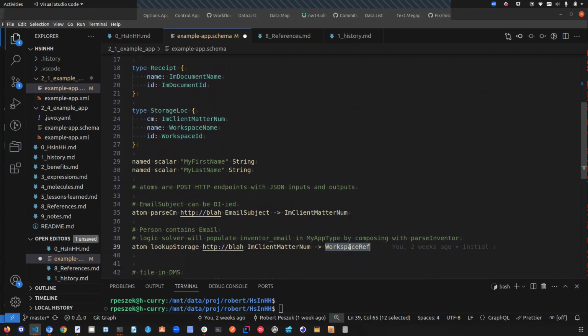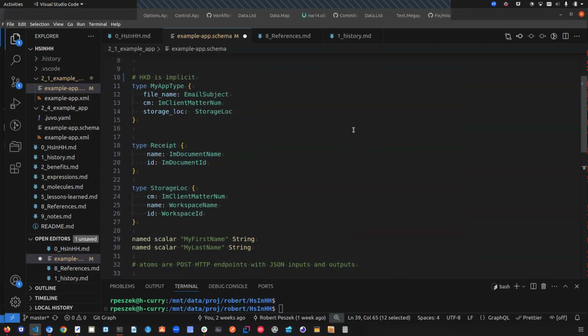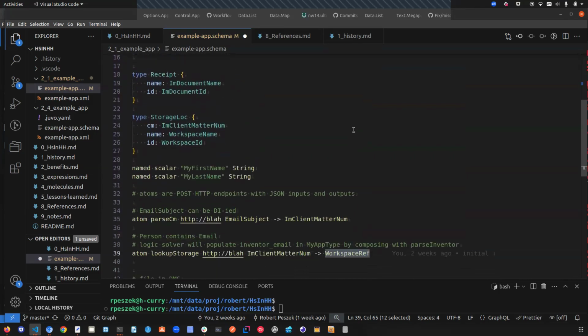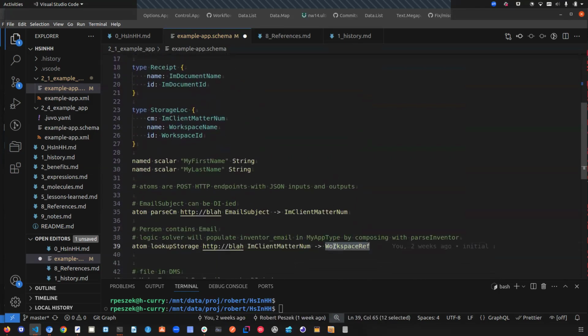This guy is a type defined in one of the imported schemas, which I'm not going to show you, but I'm going to tell you what it has. It's also a type, and it has all these two fields. So the logic solver now is smart enough to say, hey, I have this type, I can drill into it and actually populate all these fields.